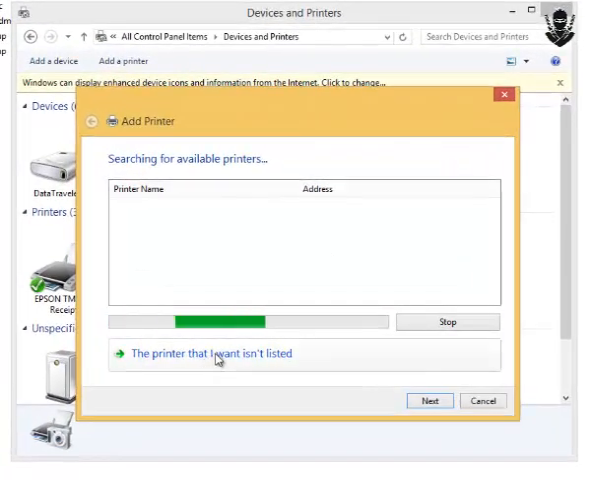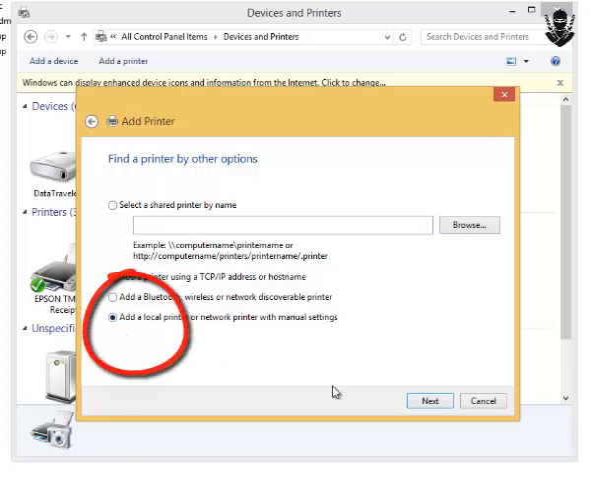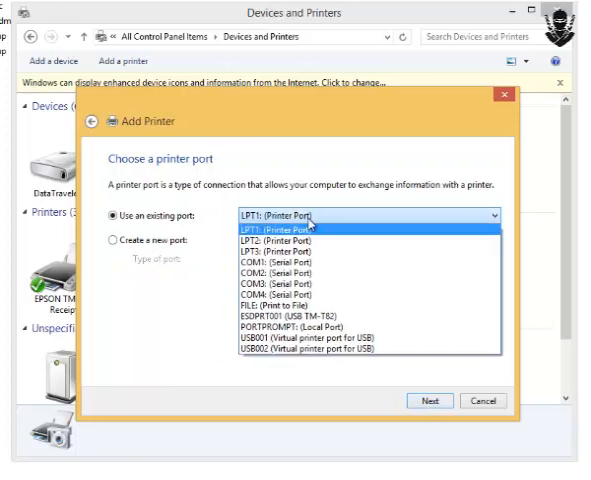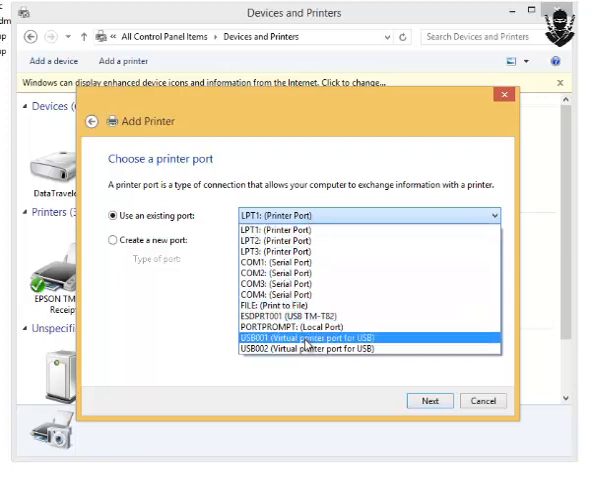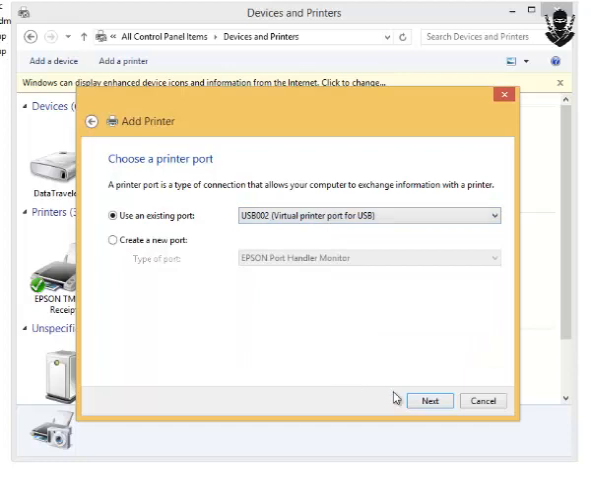Add the printer. Click add the printer. You can click the last one, add a local printer or network printer. You can select USB port. Click next.